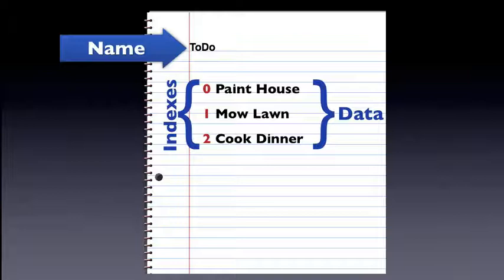So notice that we can refer to items in the array by data, or we can refer to them by index. It's actually a little harder to refer to them by data. In all your programs, you're going to say, go to the list name to-do, go to index 1, and tell me what's there. Or go to the list name to-do, go to index 1, and put some data there.